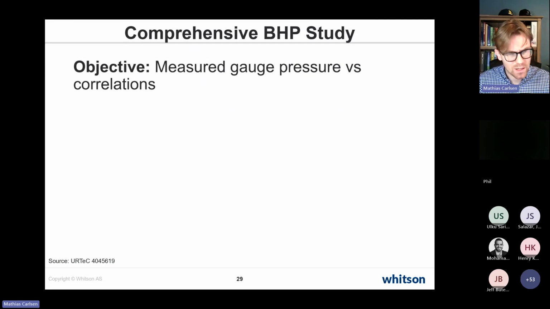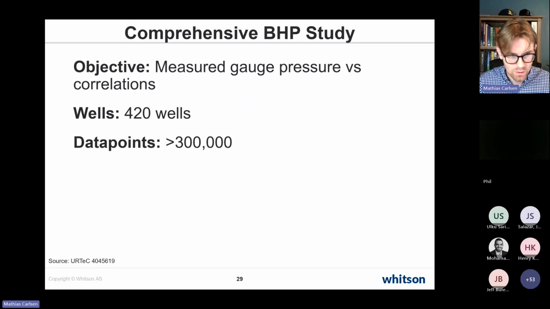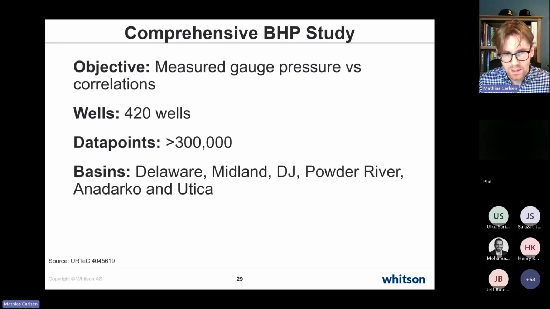We had a data set of around 600 wells, and 420 of them passed the QC. In total, we were looking at more than 300,000 data points. So it's starting to get kind of statistically significant when you look at that many data points. And the basins that were represented are also important, because I think some of this stuff is a little bit basin specific. That's something we want to break down in the further study. We had data from Delaware, Midland, DJ, Powder River, Anadarko, and Utica.